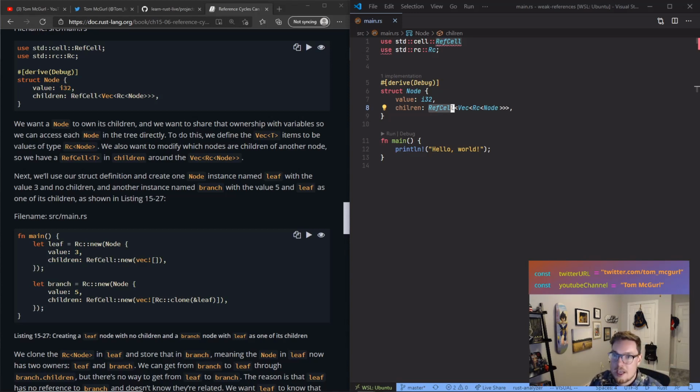Cool. Next, we'll use our struct definition and create one node instance named leaf with the value 3 and no children. The leaf is the end. So if you think of a tree, the leaf is the end. There's nothing further. There are no branches branching off into the leaf. So that's why we call it the leaf. So the leaf is going to be the end, and that's why its children is going to be empty. So that's what we have here.